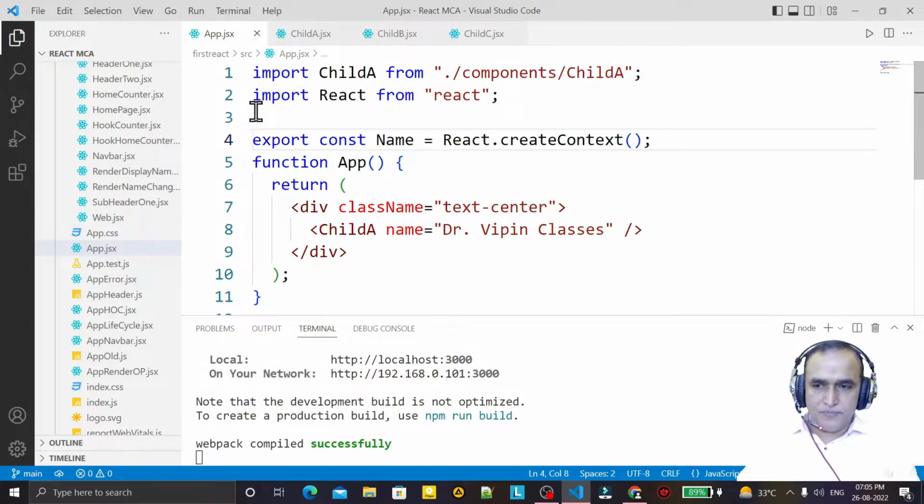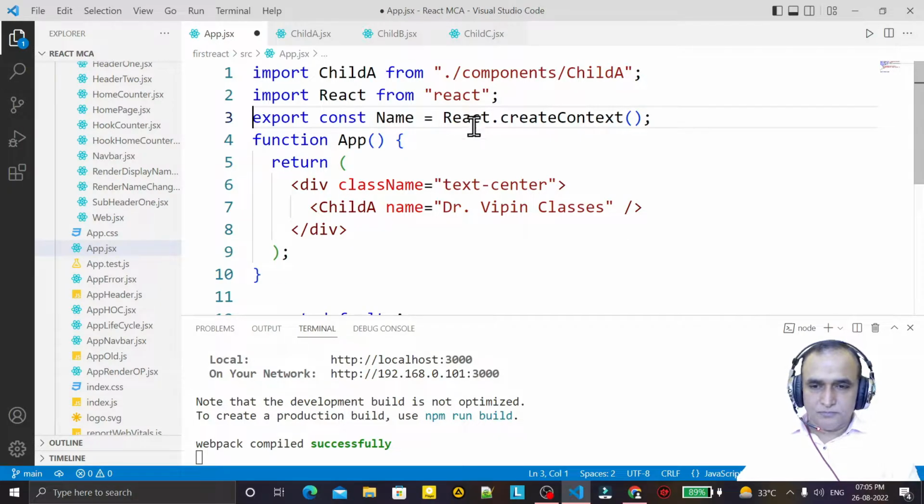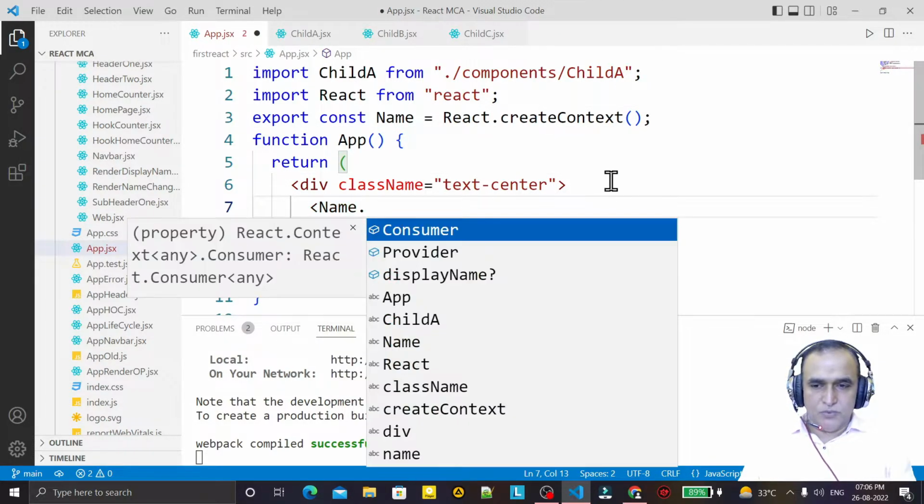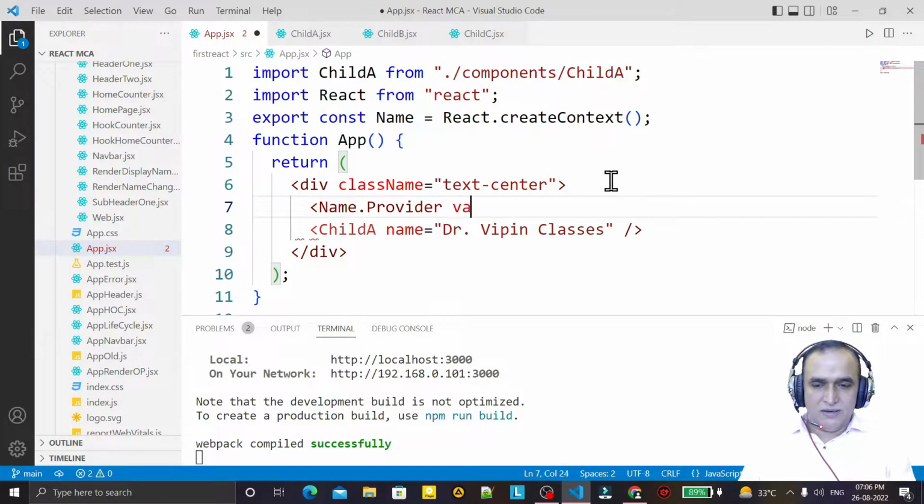Now remember that we have this name as a context, so I need to use this context name as a component, and I use the Provider tag, and here I need to pass the value that I want to send.